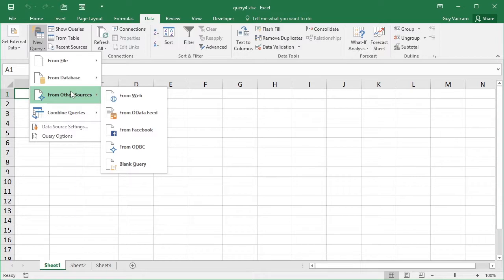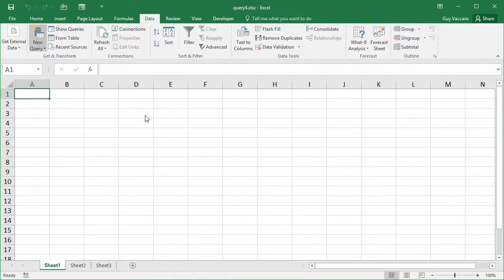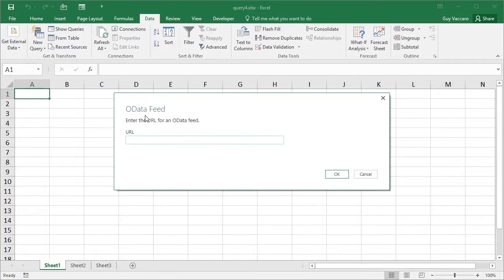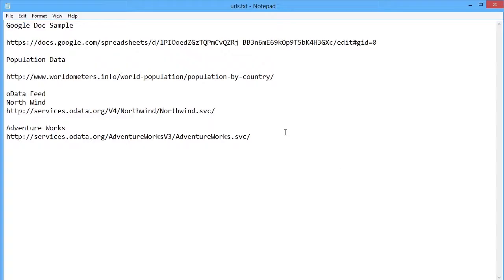There is directly from a web page, there is data from OData Feed, or there's data from Facebook. Let's have a look at From OData Feed. Now, if you want to query the data that is held on one of these OData feeds, then you need to have the URL of the data feed. In your working file, there is a plain text file called urls.txt that has a couple of examples. We have the Northwind data available through an OData feed and the AdventureWorks data available through an OData feed.